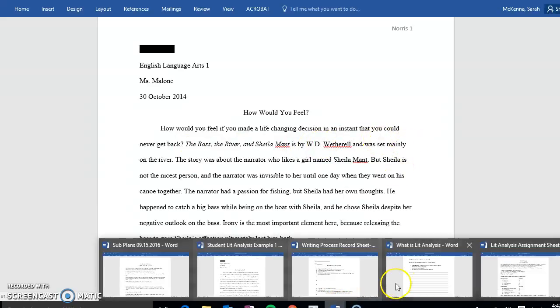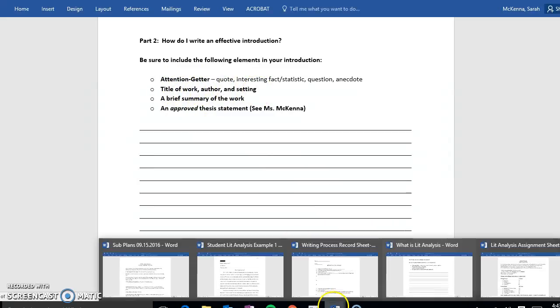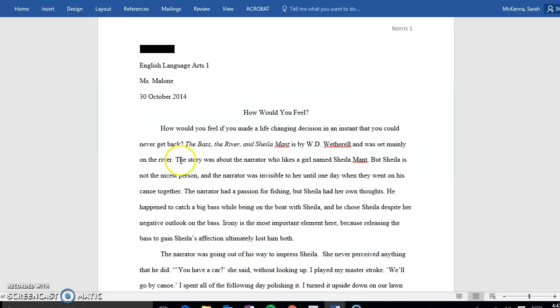So if you look over here at what you should be doing today, attention getter, title of author, title of work, author, and setting. They've already accomplished those two things. The story was about the narrator who likes a girl named Sheila Mant. But Sheila is not the nicest person, and the narrator was invisible to her until one day when they went on his canoe together. The narrator had a passion for fishing, but Sheila had her own thoughts. He happened to catch a big bass while being on the boat with Sheila, and he chose Sheila despite her negative outlook on the bass.